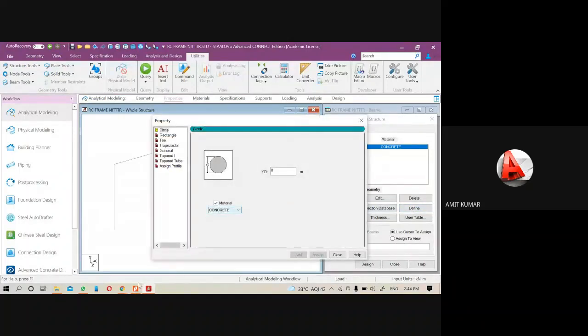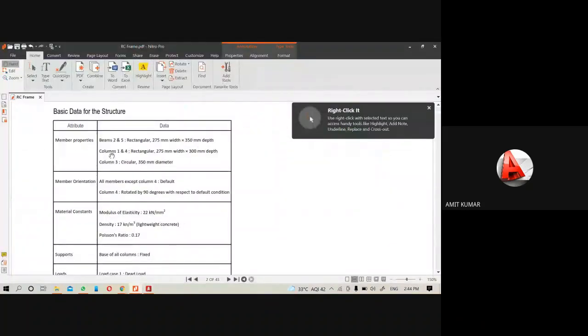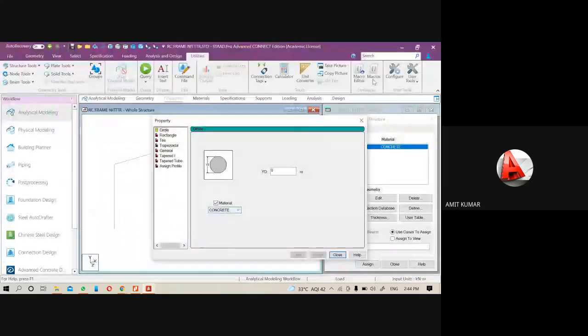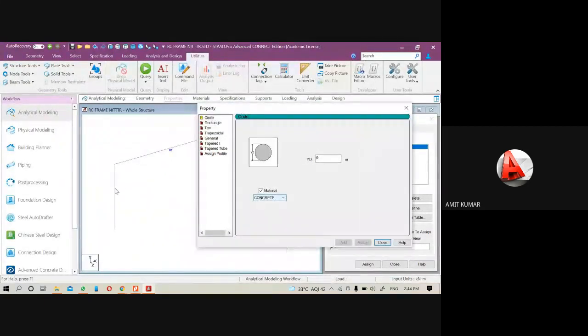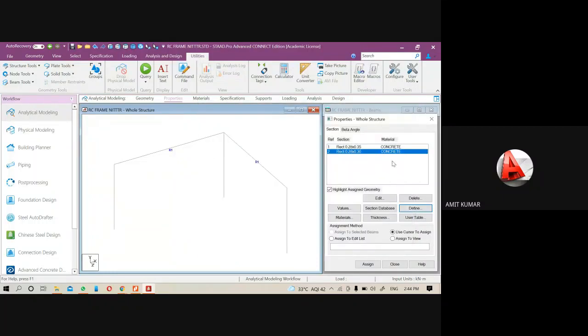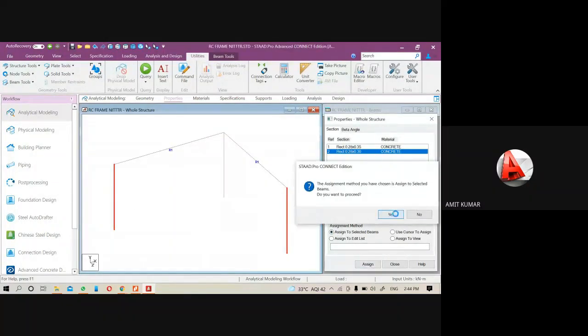Go to the define again. This time this property is for the columns. So column 1 and 4 are in rectangular shape and the column number 3 is circular shape. So for the column 1 and 4, property is 275 mm by 300 mm. 1 and 4 means here, this is 1 and 4. So go to the rectangular again, provide the value 0.275 by 0.3, and this will be for the column number 1 and column number 4, and assign it to the selected beam.